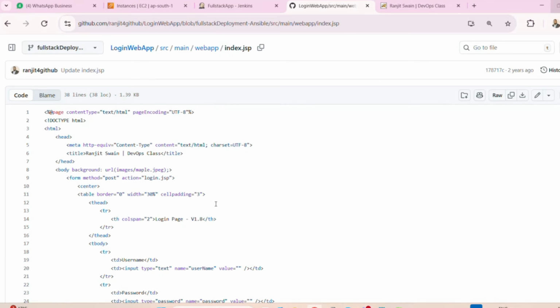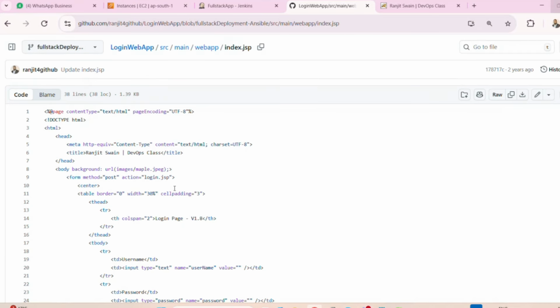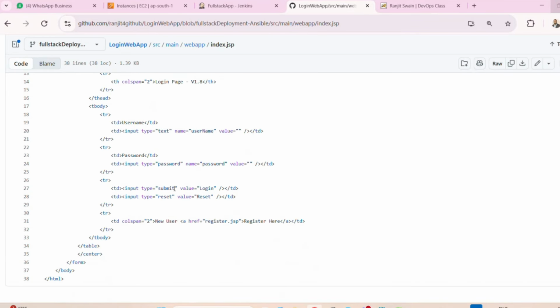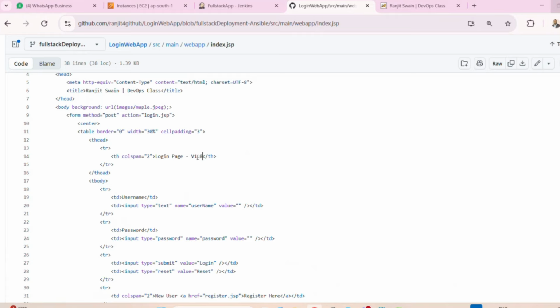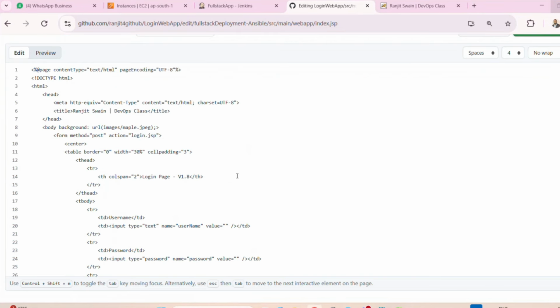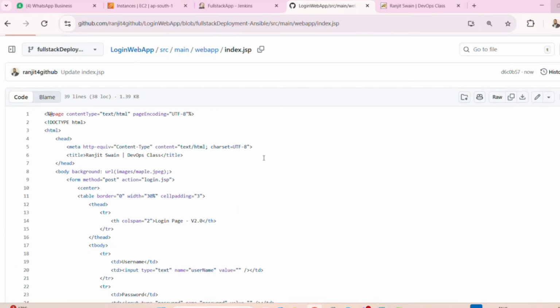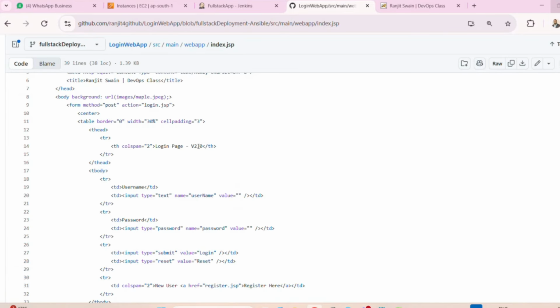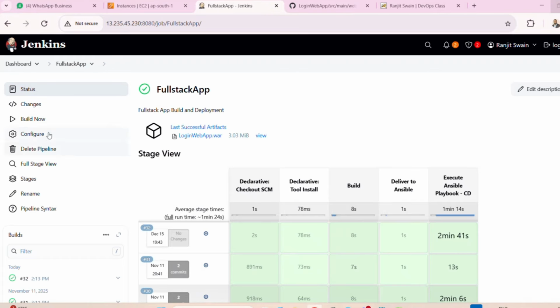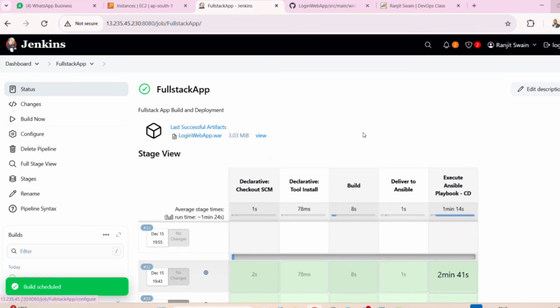In the index.jsp, okay, so here, where is the version, right? Somewhere we can see here the version is 1.8. So instead of 1.8, let me just change it to 2.0 and directly commit to this branch. Okay, so what I did, I just directly did some changes. The developer has done some changes, and what we can do is just go ahead and click on the build.